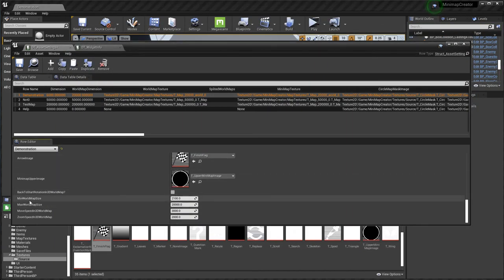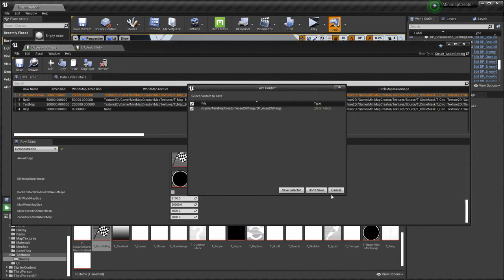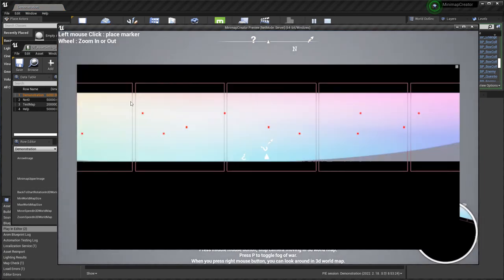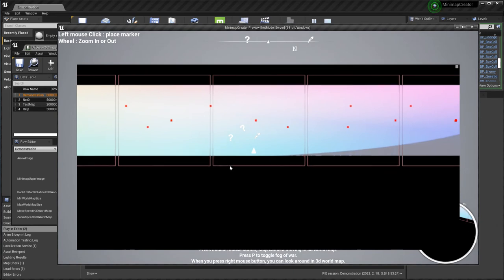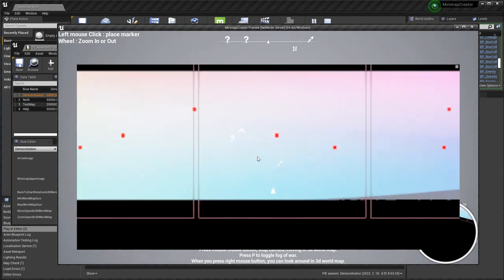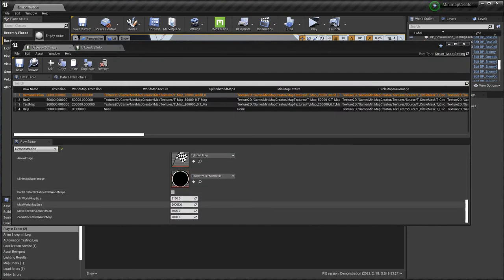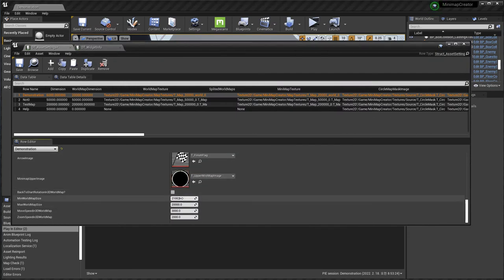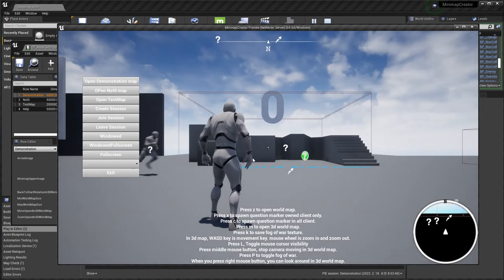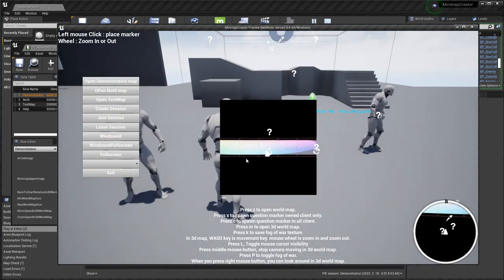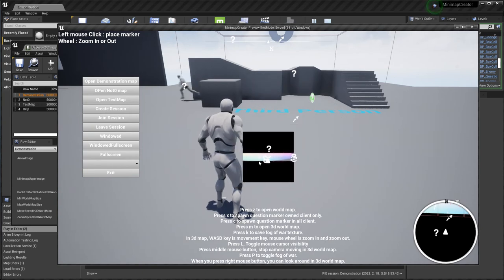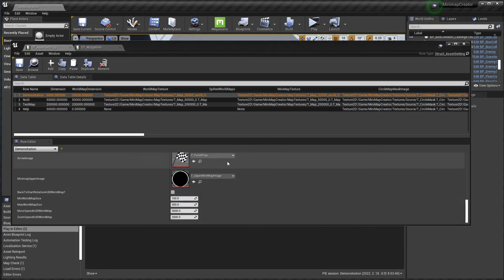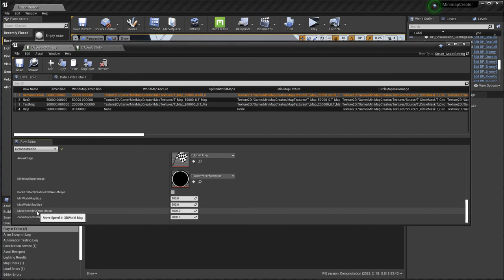Okay, and the minimap size. This is the minimum size, and this is the enlarged size. This is the max world map size. If you lower this value, 100, maybe, as you can see, this is very, very small. In natural. Okay, you can change this value.